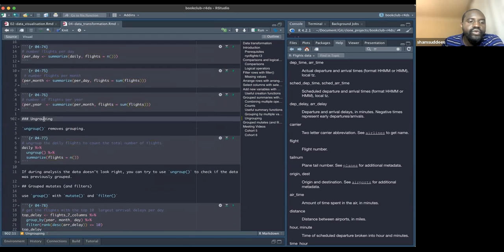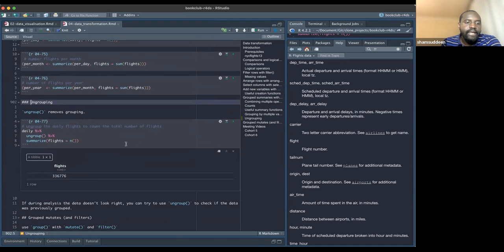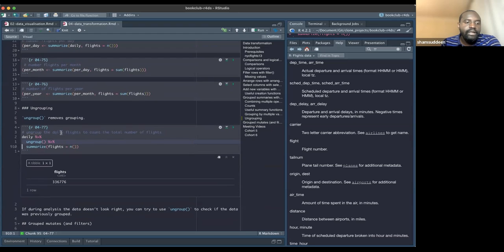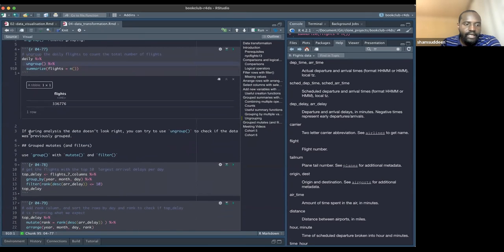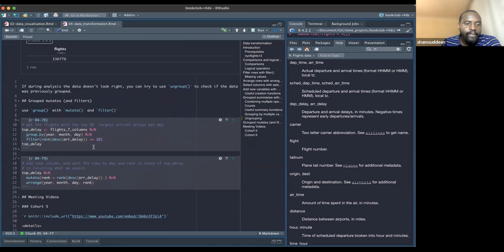Okay, so you can also do ungrouping. When you basically do the group, for example, when we do group daily, something like that, we need to ungroup if we want to do something. So there is ungroup, if you want to use some variables, you need to ungroup to remove the group. So if during the analysis the data does not look right, you can try ungroup to check if the data was previously grouped.